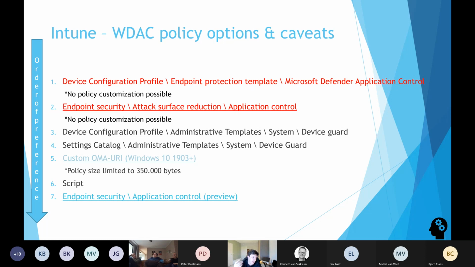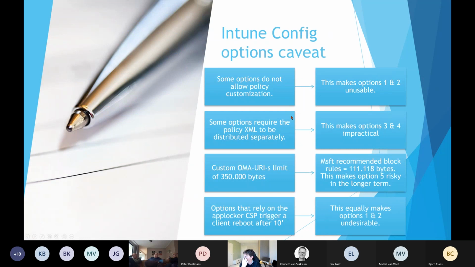And I've kind of listed them in order of preference. Ideally, you sign up for the private preview and you use that mechanism to actually start distributing your Windows Defender Application Control policies. I've listed them all 7. There's a couple of caveats for a number of them.